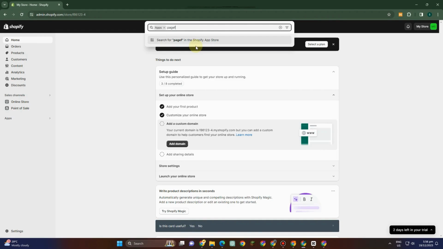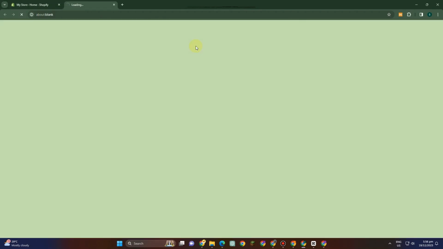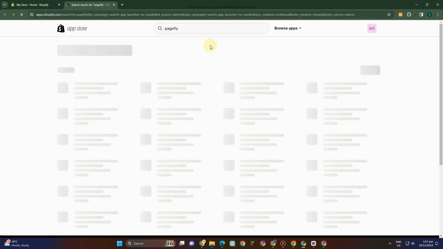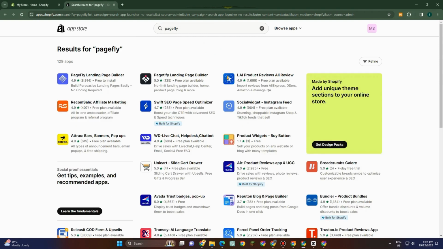And then here, first, you have to go to apps to simply install this PageFly application. Search for PageFly, and it will take you directly to this page. There are tons of applications here, but you have to look for PageFly, which is the first one here. So I tap this one.